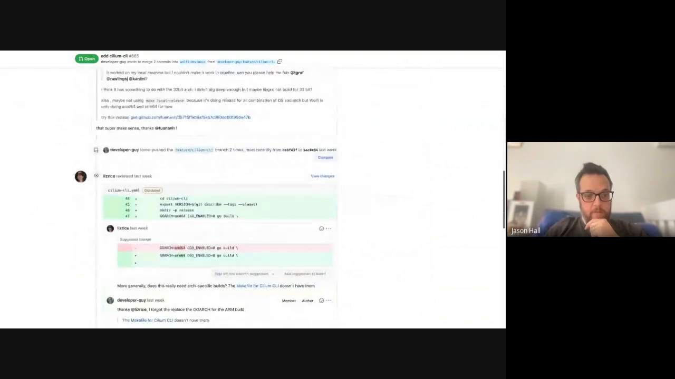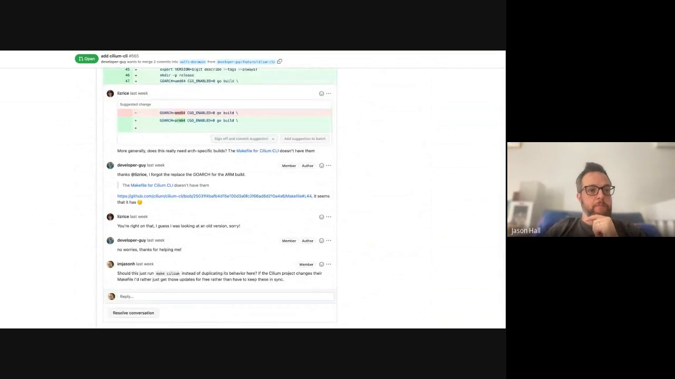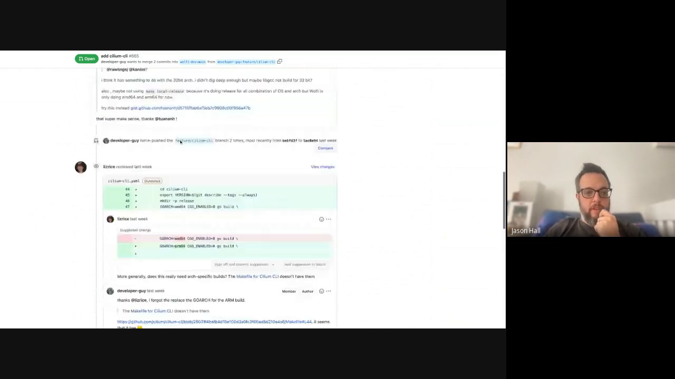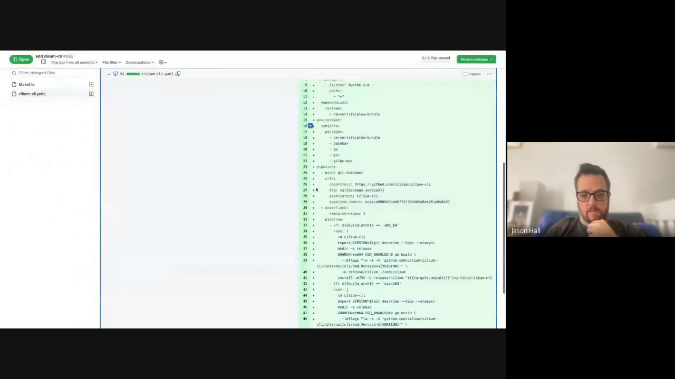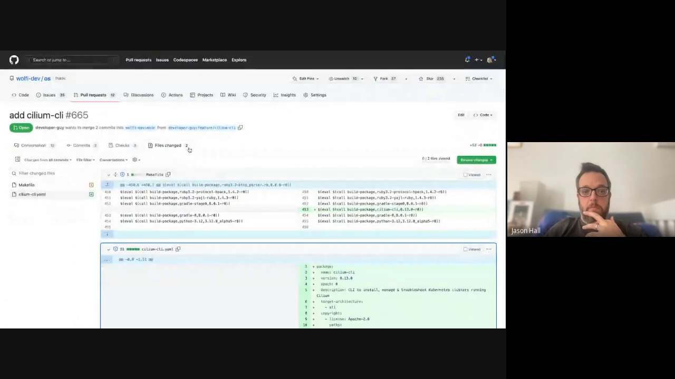Cilium CI. We'll add this one in. Oh, I remember. Can we just run make Cilium on this one? Because I think what we do is we try to do what make Cilium does in here. But if make Cilium changes in some way, I'd rather just get that update from them. Does that make sense? Oh no, I think my laptop is dying.